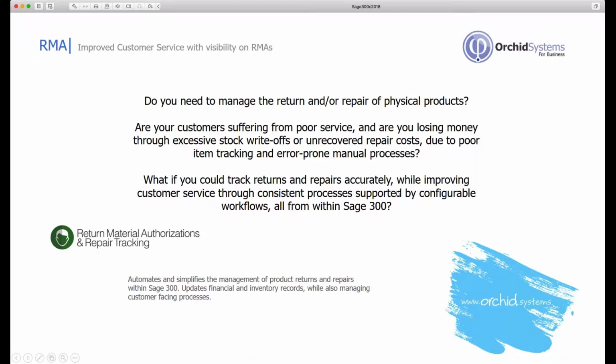So another question would be, are your customers suffering from poor service, and are you losing money through excessive stock write-offs or unrecovered repair costs due to poor item tracking and error-prone manual processes?